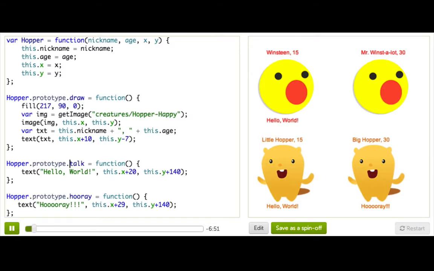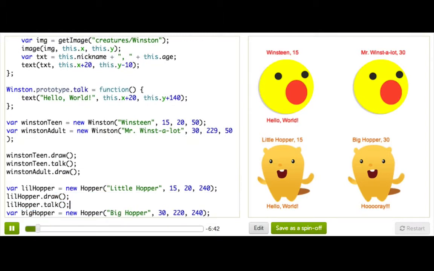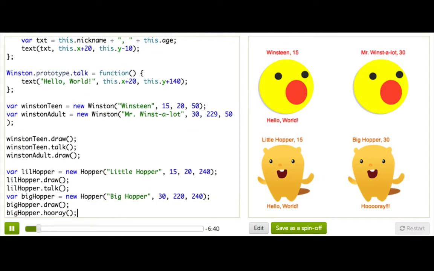Now at the bottom of the function, I've created two new Hopper objects, Little Hopper and Big Hopper, and drawn them and called talk on one and then hooray on the other. So that's pretty neat. Now, if we look at this code up here, you might notice something interesting: the code for Hopper is very similar to the code from Winston.